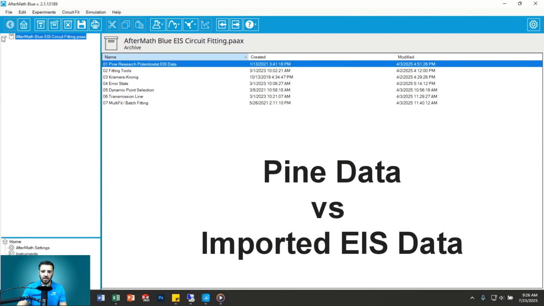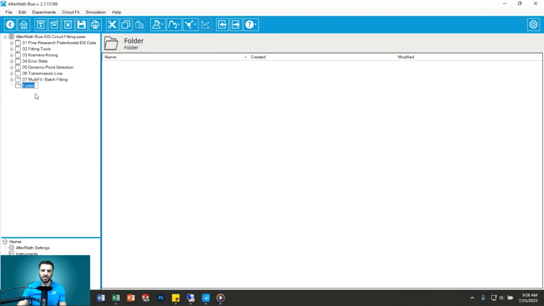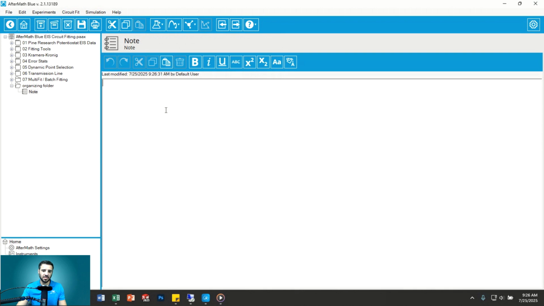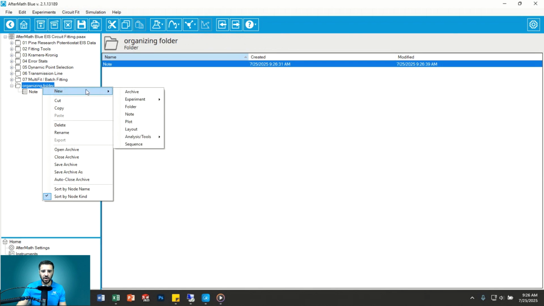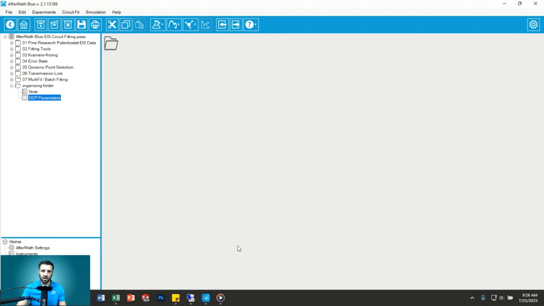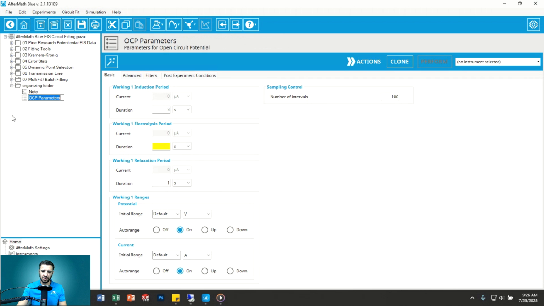So, as you can see here in Aftermath Blue, we use what's called an archive file structure. What this means is that one file can contain multiple different elements. That includes things like experimental results, experimental parameters, notes, folders, plots, and of course, analysis tools like EIS circuit fitting and simulation nodes. This enables you to have greater organization within the software, as opposed to what you sometimes see with other software programs where there might be tons of files in all kinds of different locations on your PC or your external storage device. And sometimes finding the right files to have open at the same time when you're doing your analysis can be a little bit difficult.